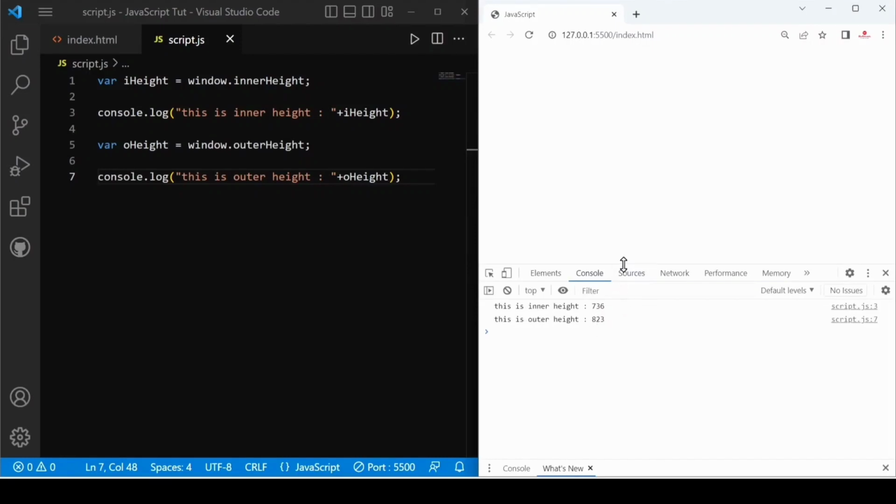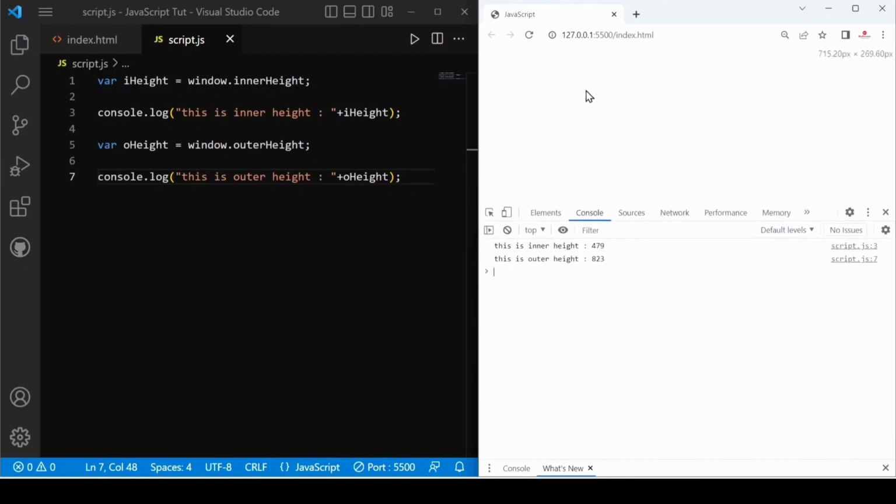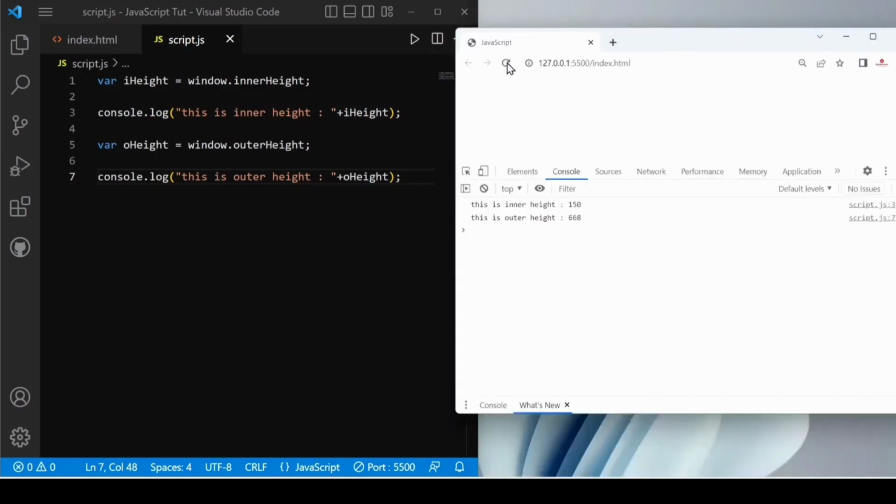If I just increase the inner height a little bit and refresh, you can see the inner height has increased and the outer height is still the same. When I increase the console window a little bit, you can see the inner height decreases and the outer height remains the same. But now when I refresh, you can see the inner height has changed and the outer height has also changed.